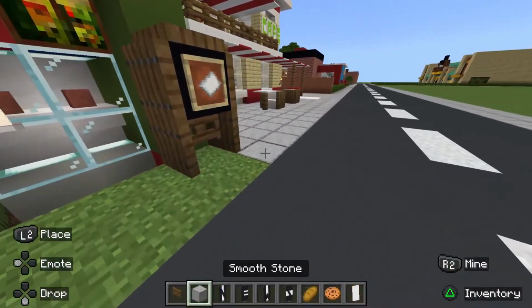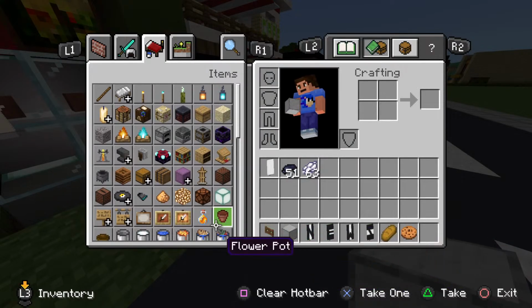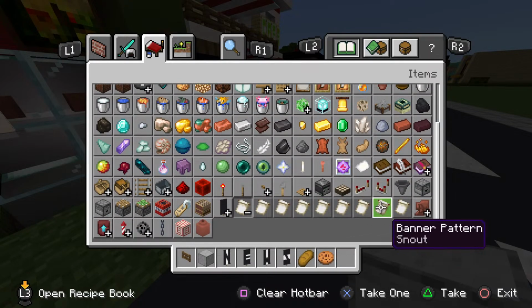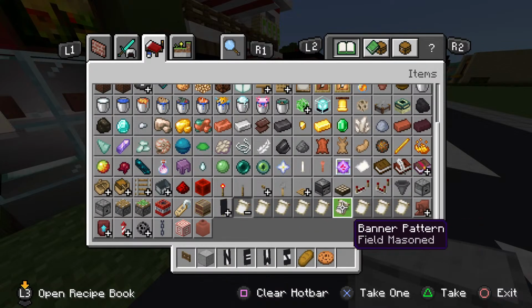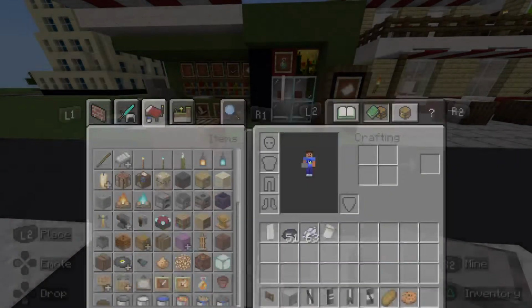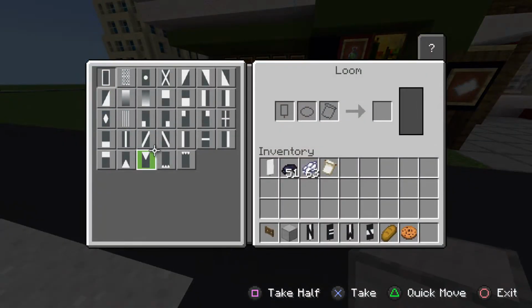Okay, it seems like we're going to have to grab some extra stuff in order to make the newspaper banner. So I think I'm going to need the brick masoned banner pattern, border indented. Where's brick masoned? Oh, field masoned. I think that could be it. Chop that in there. Yep. Black dye and the field masoned pattern. And that's what we want to start off with, the kind of like brickwork pattern.